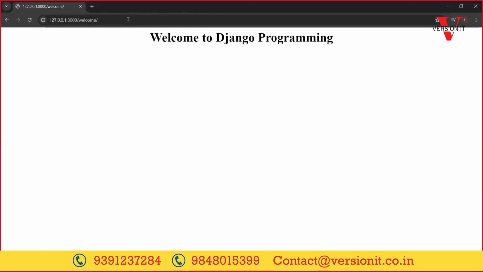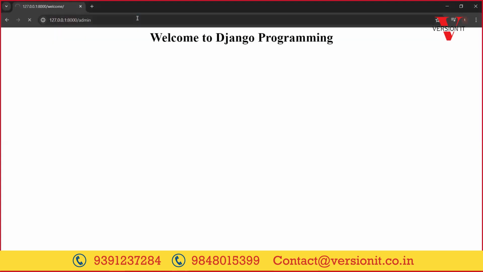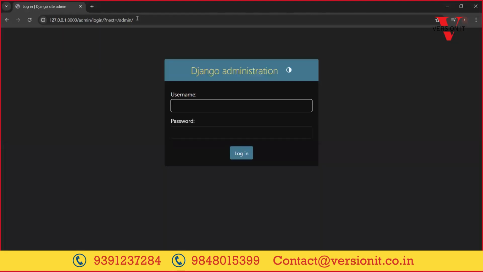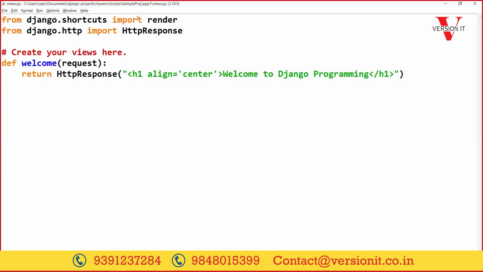Welcome to Django programming. It is running my view. Instead of welcome, if I give admin, it shows the Django site administration login. How to work with admin, we will see later. But this is the way we can do it. Once the code works, you can do whatever you want. In views.py, because it is HTML code, I can write style equal to color white, background color, CSS, whatever properties you want, you can apply there.